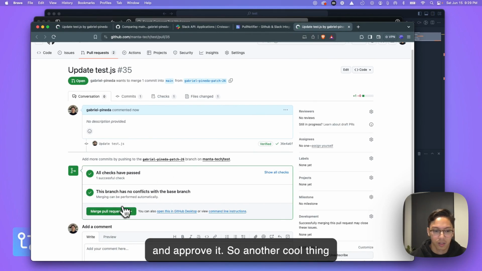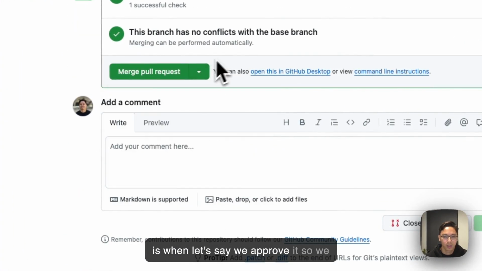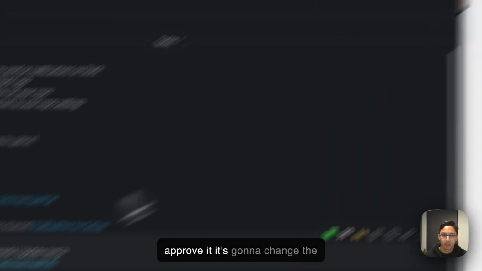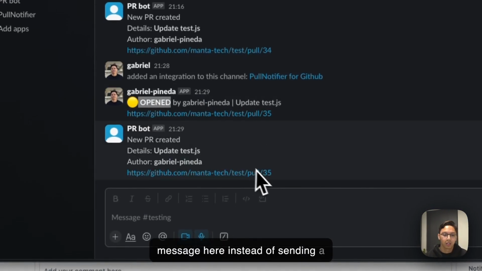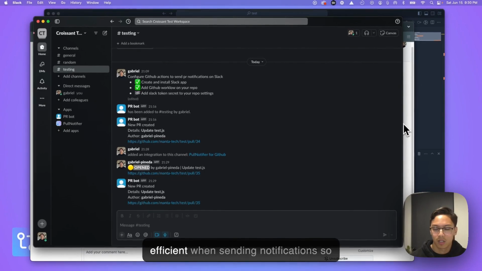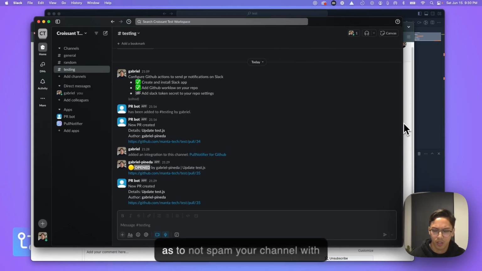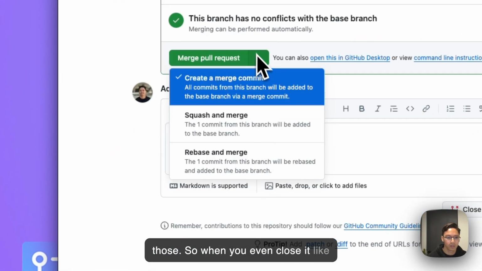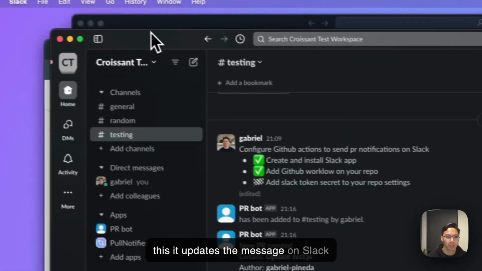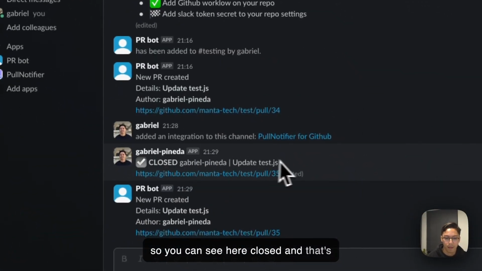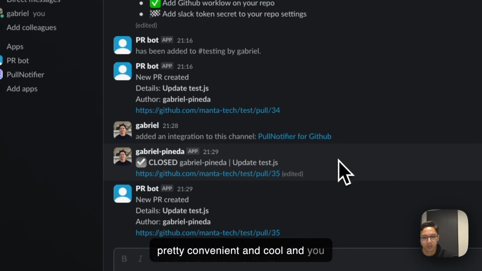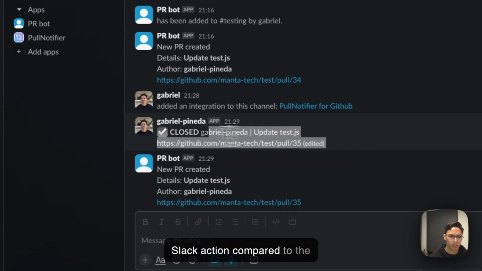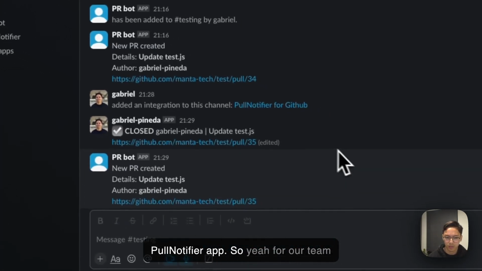The cool thing is when, let's say we approve it, we can't approve this because I'm the one who opened it, but when you approve it, it's gonna change the message here instead of sending a new one. So it's very efficient when sending notifications, so as to not spam your channel with those. When you even close it like this, it updates the message on Slack, so you can see here closed, and that's pretty convenient and cool. You can see the difference here with the Slack action compared to the Pull Notifier app.